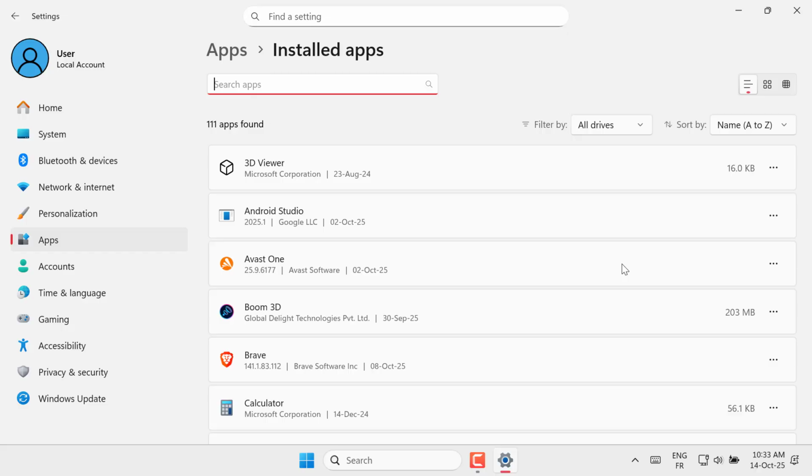If you want to uninstall an app, simply click on the three dots next to its name, then select Uninstall. A small confirmation window will appear. Click on Uninstall again to remove the app from your computer completely.